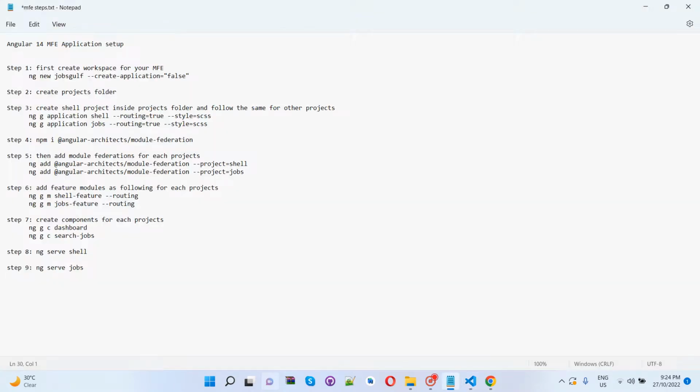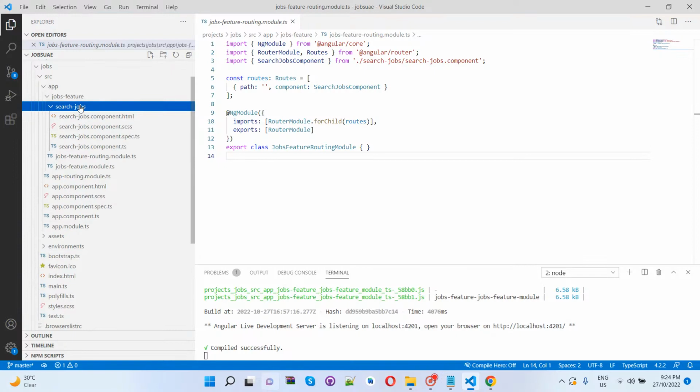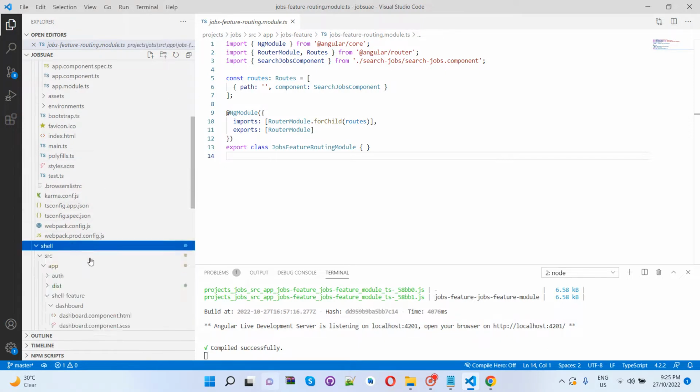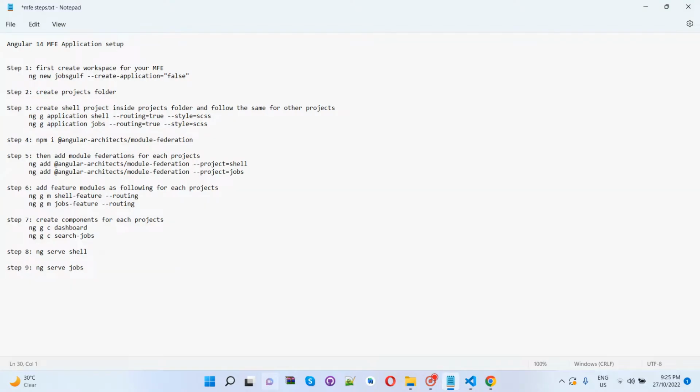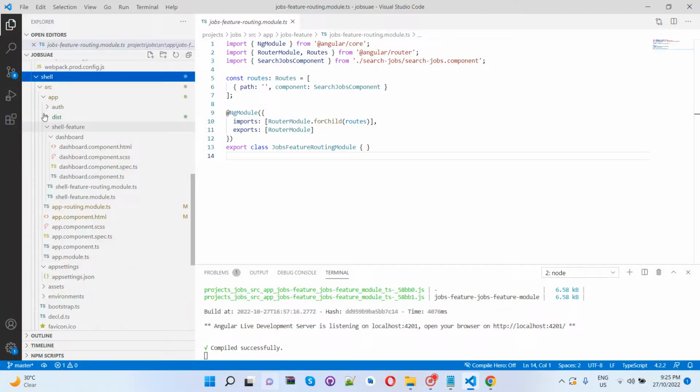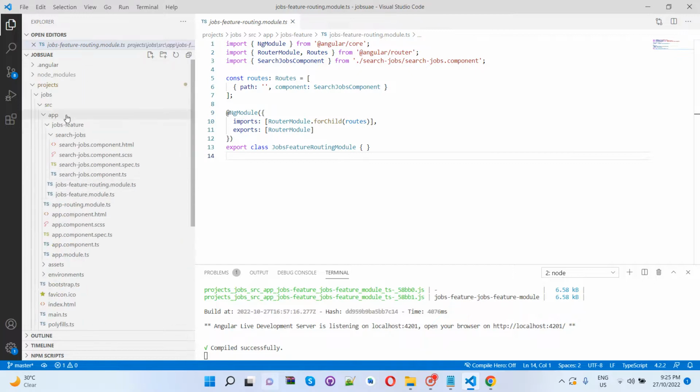In the next step we have to create the components. So dashboard and search jobs. You can see here search jobs. Within the jobs feature I created one component, and the same as well under the shell feature I created one component. So everything has been created. Now we go into the setup in detail.